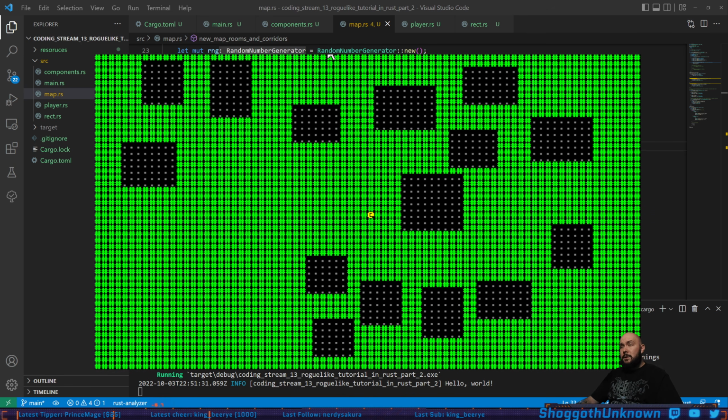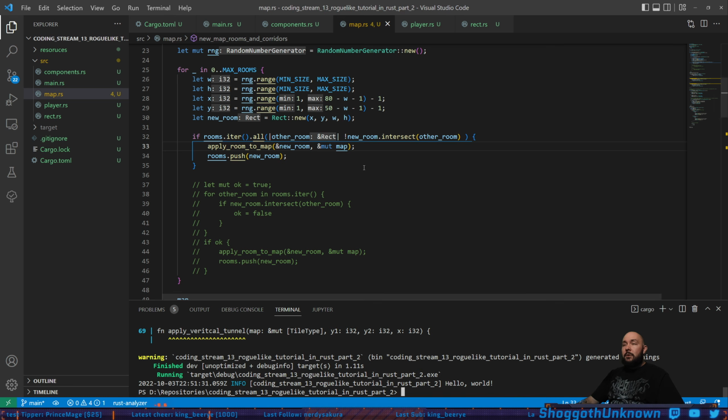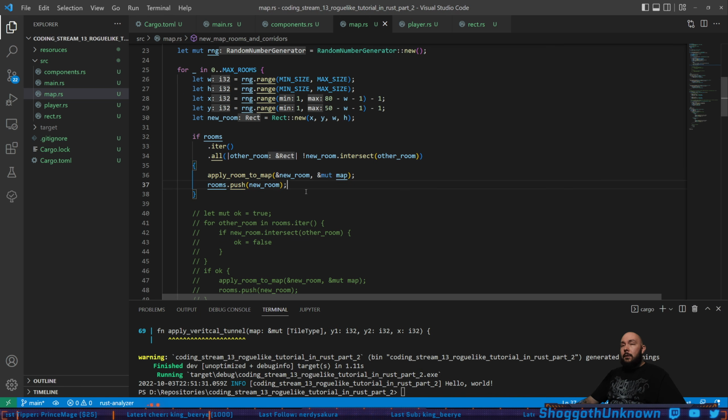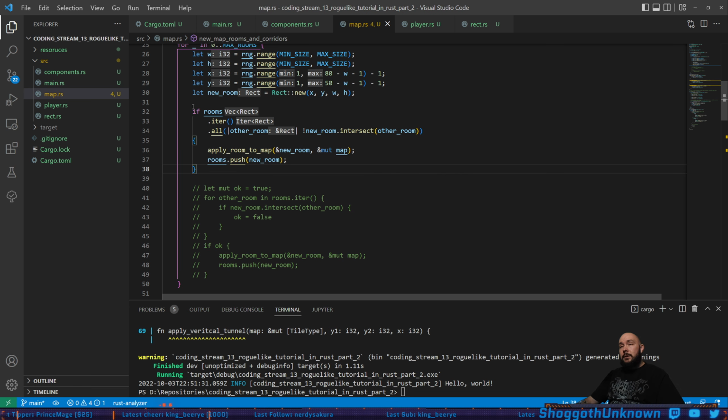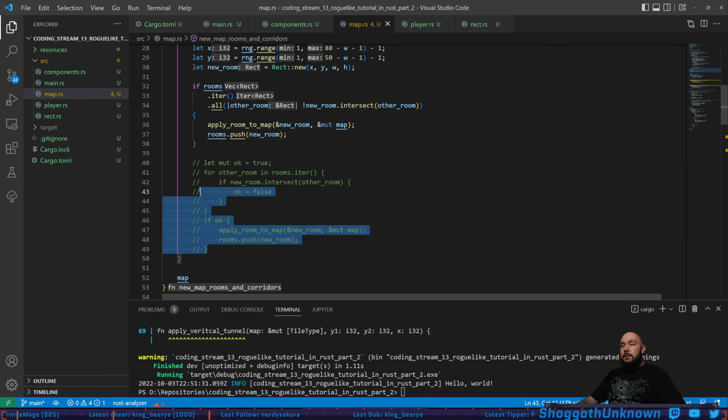So I was right at first, but I used the wrong function. So I was right in like, we need to negate it, and then I was like, no, we don't. We're using any. That's it. Okay, so we can do that a little more functionally right there. You be the judge. I think this is cleaner. If all of the rooms don't intersect, then apply room to map and push the room in there. I think that looks a little more readable. Just my take on it.